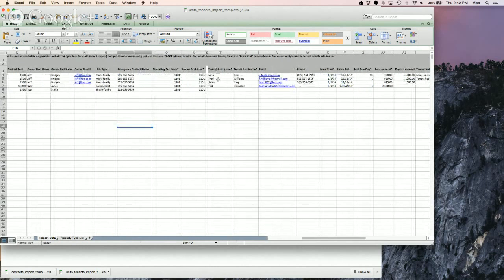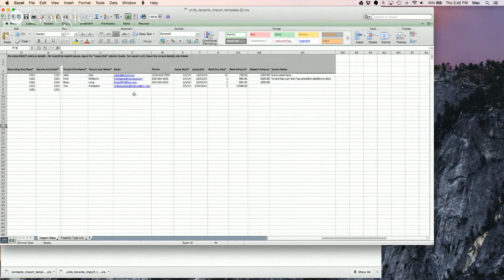Okay, so now you're looking at the tenants. First name, last name, both are required. Email, it's not required, but if you're doing online rent collection, you definitely want to have that entered in so that you can go ahead and have them notified by the system so that they can go ahead and start making payments that way and get into their tenant portal.